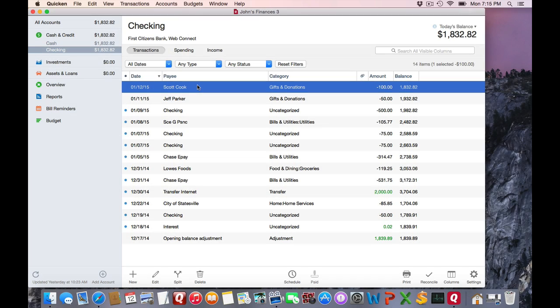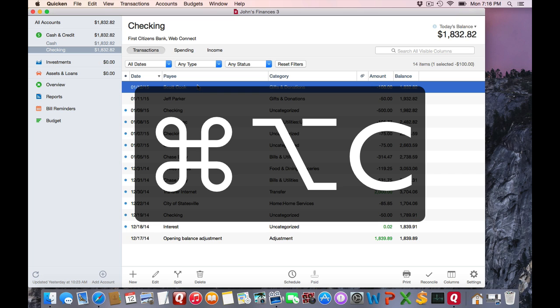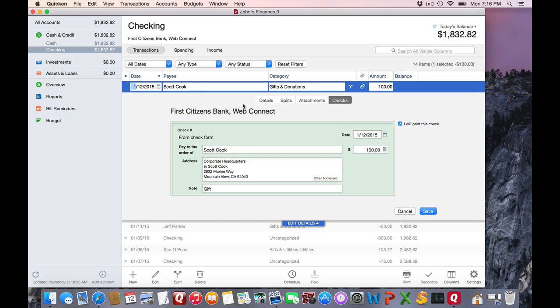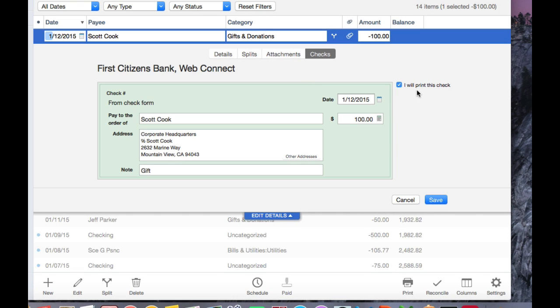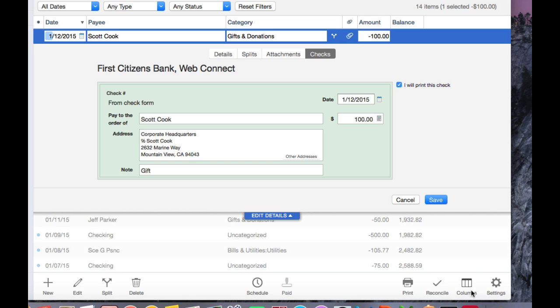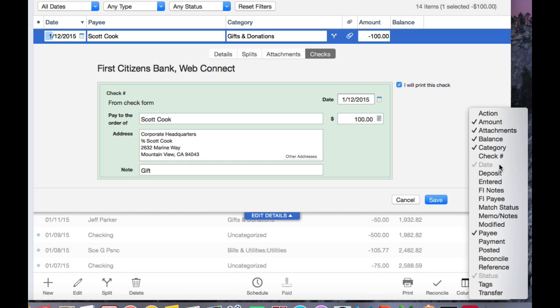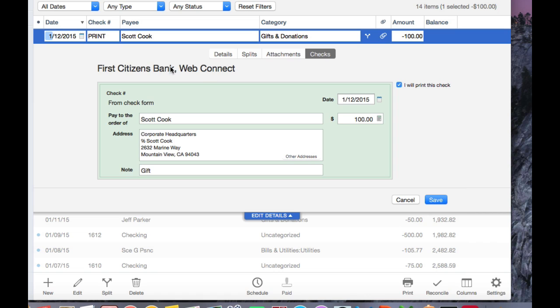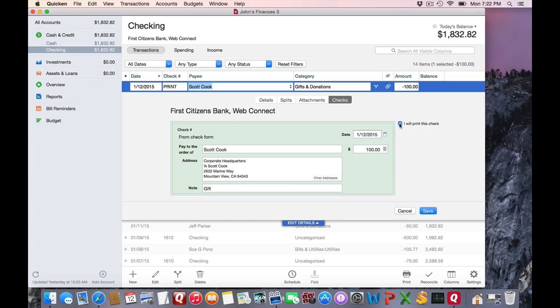Now that's pretty simple, but there's a few things I want to point out. I'm going to go back into this check. You can hit Command Option C to go directly to that check. And there's a little checkbox here that says, I will print this check. You want to make sure that's selected. Actually, if you show the check number column, which is not shown by default, you can see it right up there. It'll show Print in that field. If I remove it, it'll blank out, and that check won't be available to print. So you want to make sure I will print this check is selected. So I'm ready to print this check.